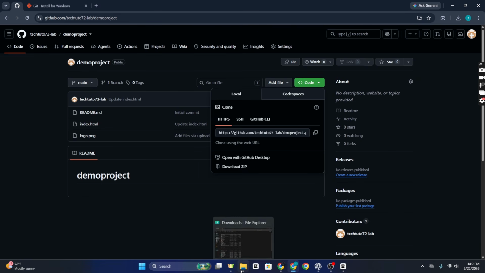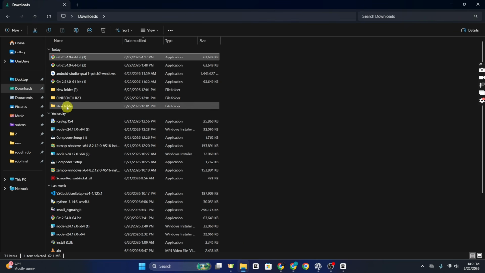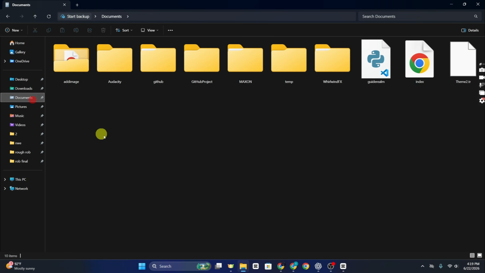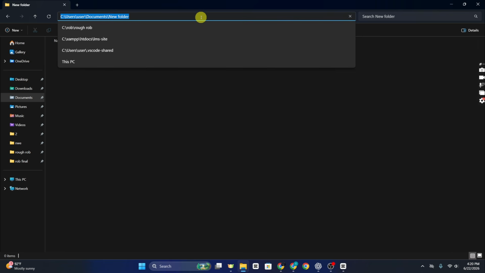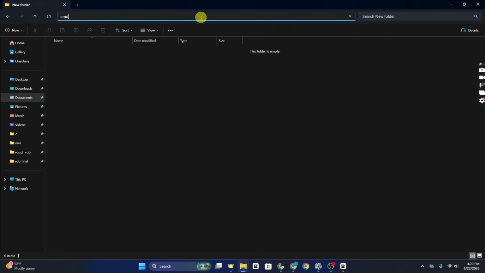Now open your file explorer and navigate to the folder where you want to store your project. Let's say I want it inside documents. So I'm going to create a new folder. I'm going to press Ctrl Shift and N on my keyboard, and I'll leave it at new folder and go inside the folder. Once you are inside the folder, go to the address bar and click on it, then hit backspace and type cmd to open the command prompt in this folder and hit enter.